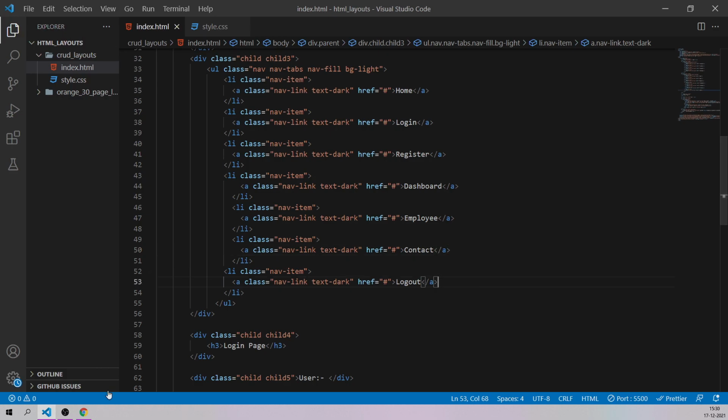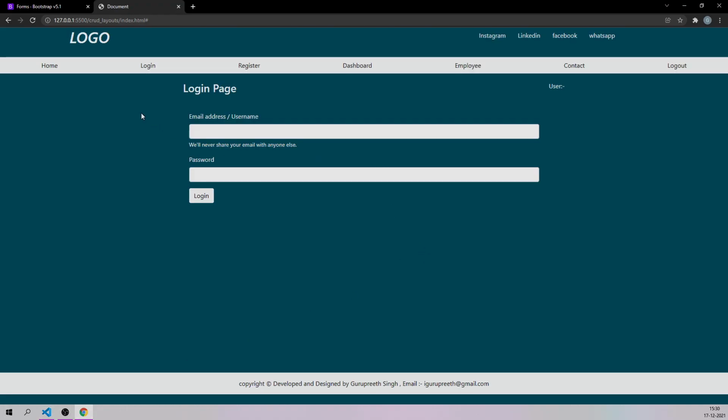Now let's go to our HTML page, and everything looks really nice right now. We have our social media links, we have the logo of the company, and we have the navigation bar. We can go to home page, login page, register, dashboard, employee, and all those things. Finally we have our logout button over here. As soon as the user logs in, his name is going to appear over here, and this will be the starting page or the home page of this particular application. In the same way, I'm going to be designing the login page, register page, dashboard, employee, contact, and other pages as well.